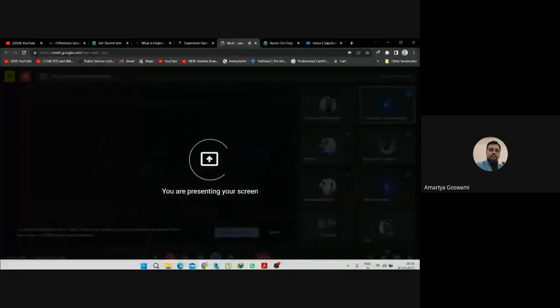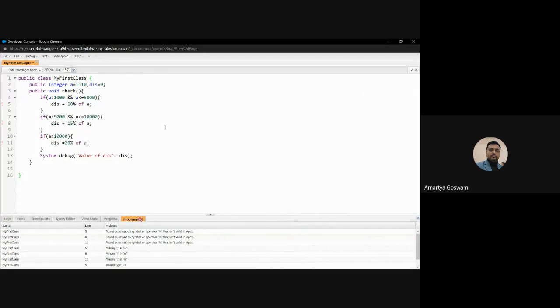Sir, I have done it, but there are problems showing there, sir. There are so many errors. Yeah, share your screen. Just give me 1 minute. So, where are you seeing the first problem? Sir, first problem in line 5, sir. Line 5: found punctuation symbol or operator percent that isn't valid in Apex. That isn't valid in Apex.